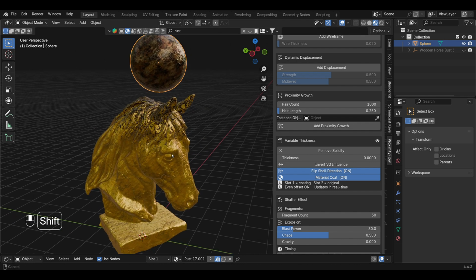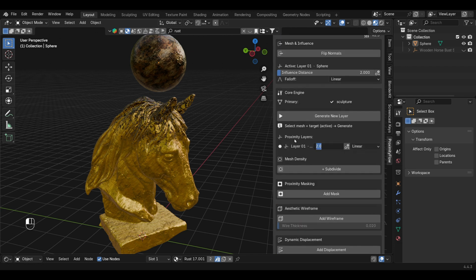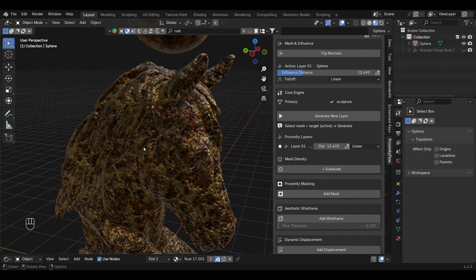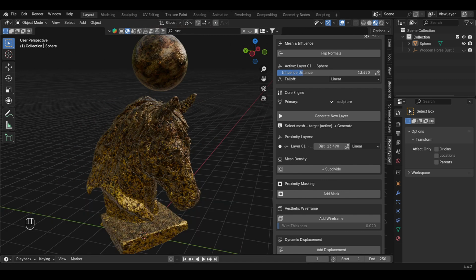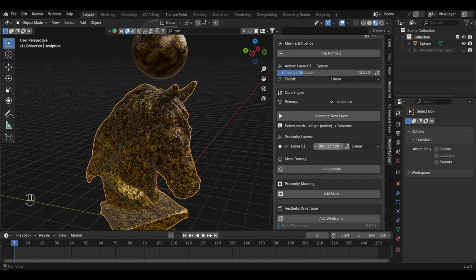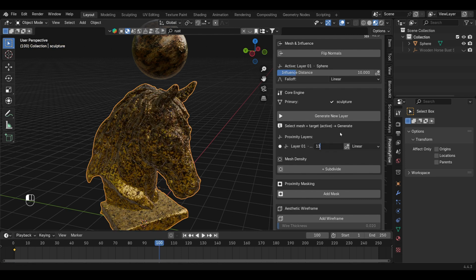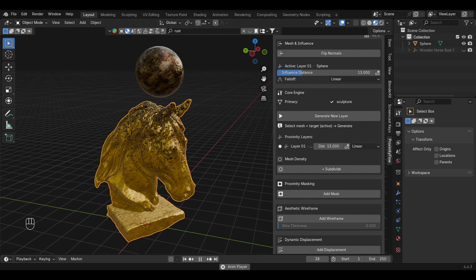Scroll up to the Proximity Layer section, where you have an influence distance value. As you increase it, the rust starts spreading more. Go to the timeline and, at frame 1, set the influence distance to a lower value like 1 or 0, then click the keyframe icon in the distance field. Go to a later frame, increase the influence distance, and press the keyframe icon again. Finally, play the animation and watch the rust spread across the golden horse bust.